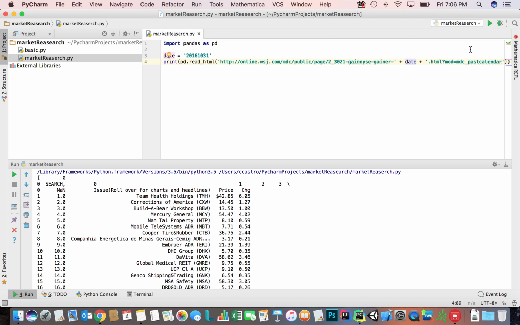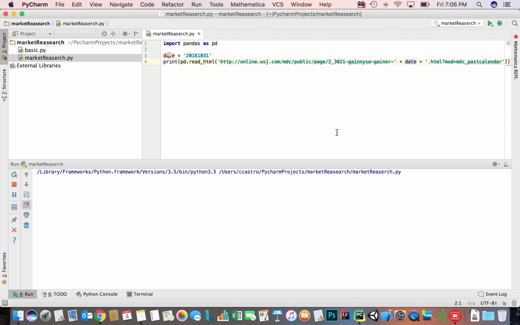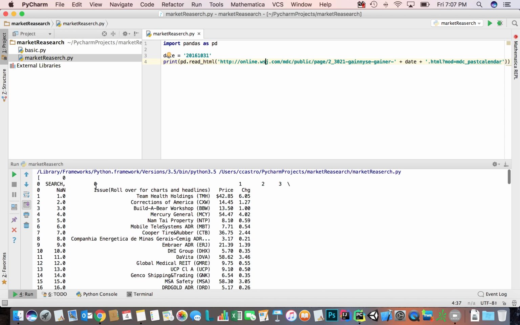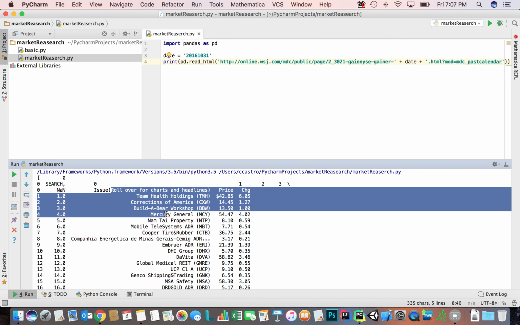And if you run it back, then you have that, and then we are making this dynamic already, okay? So the other thing that I want to do is get rid of all this garbage because I don't want that information here. The only thing that I want is this market, the 100% gainers.